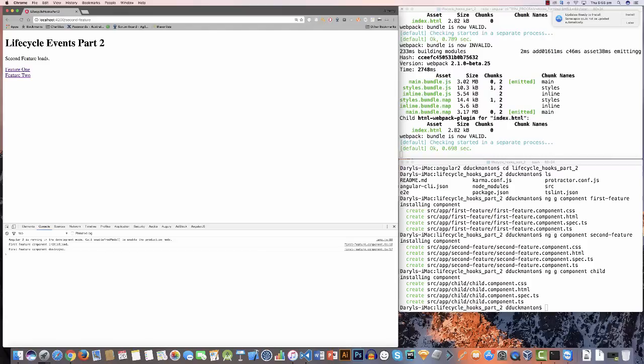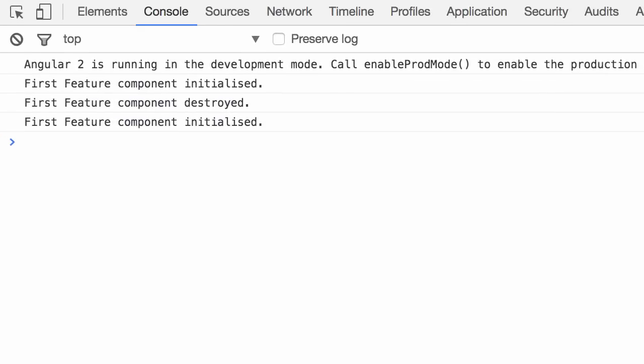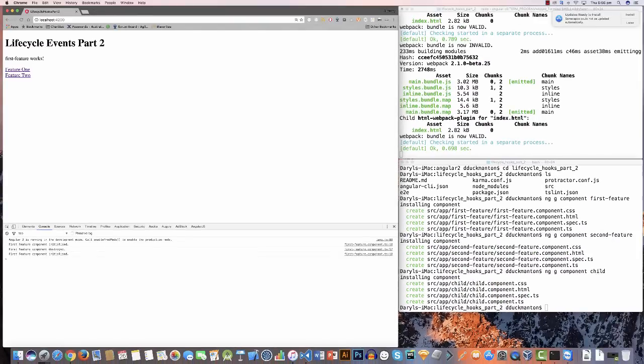I'm going to load component 2, or feature number 2. If I go back to feature 1 and click on it, you're going to see once again the feature had to be reinitialized. Why? Well, because we removed it, we destroyed it and removed it from the DOM because we were in a different route that didn't require it. That's the case with ngIf.